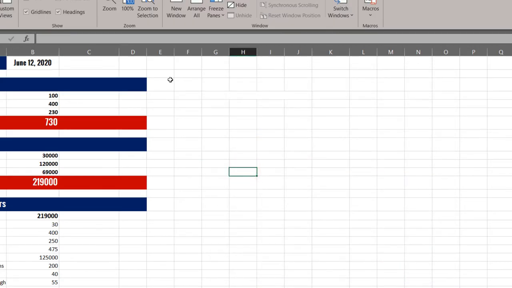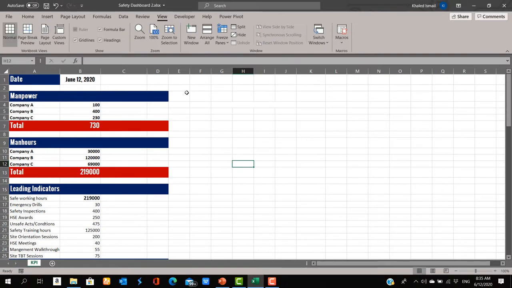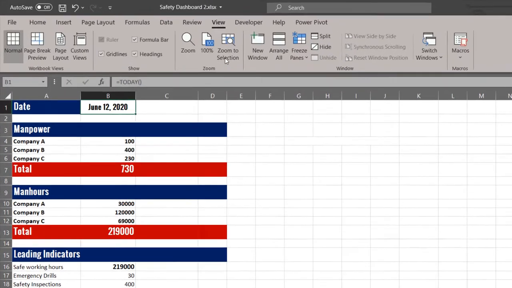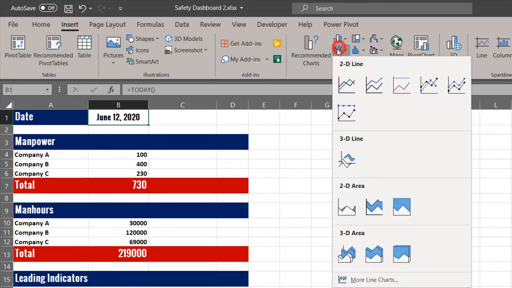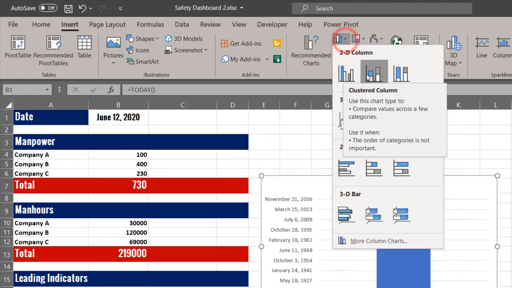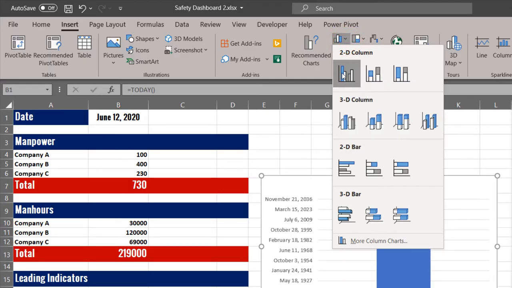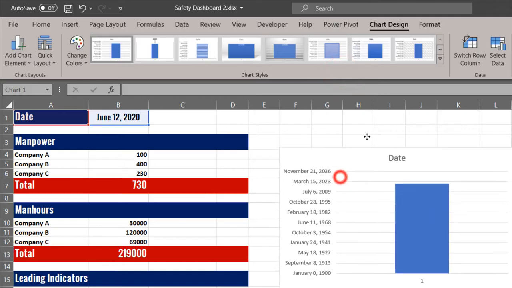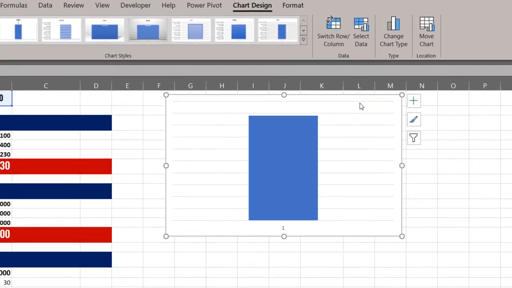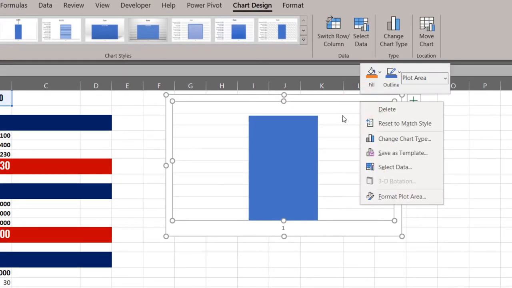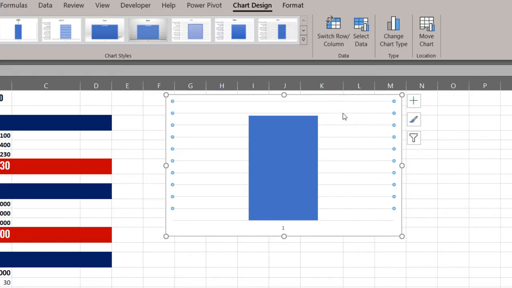Now the next step is a trick which should be used or built on the dashboard. What is this trick? Here we can make the date like a chart. We insert a normal chart, for example, we can take a column chart. We take a normal column chart here, and we remove everything from it, leaving only the data. And we remove this item, we delete it.